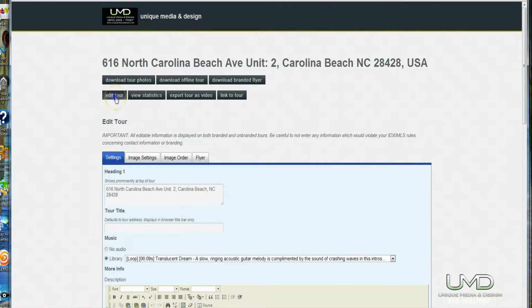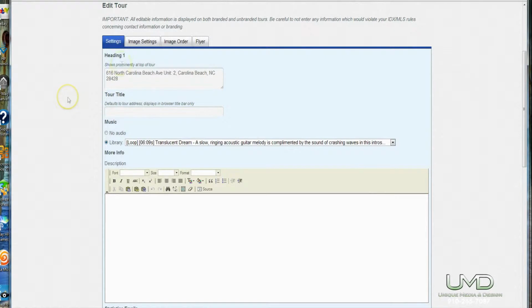When you click on the edit tour button, it'll scroll down, and this is where your settings of your virtual tour are. You can change the heading of the virtual tour. Say for instance we had the address wrong. It happens every once in a while, but say we have a wrong zip code or something like that, you can make those changes and save them. You can change the tour title if you want to add a title to it.